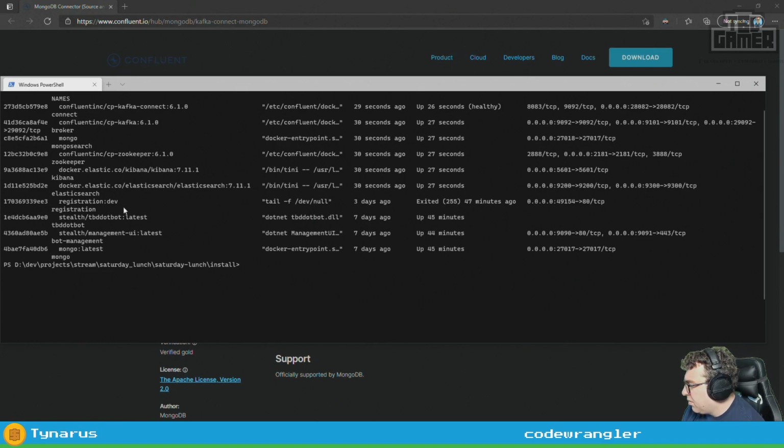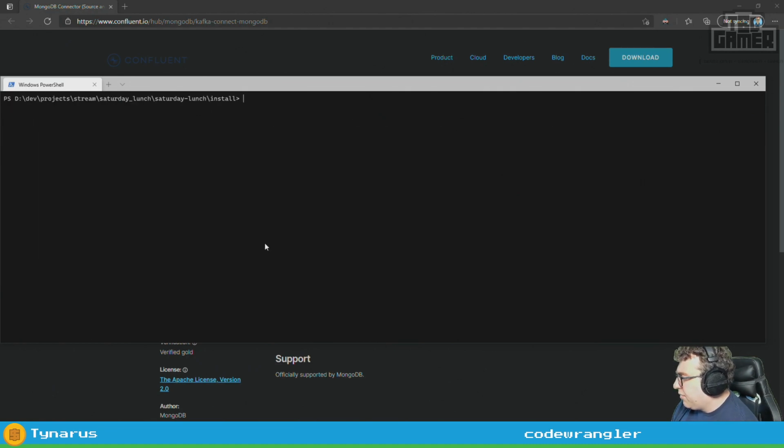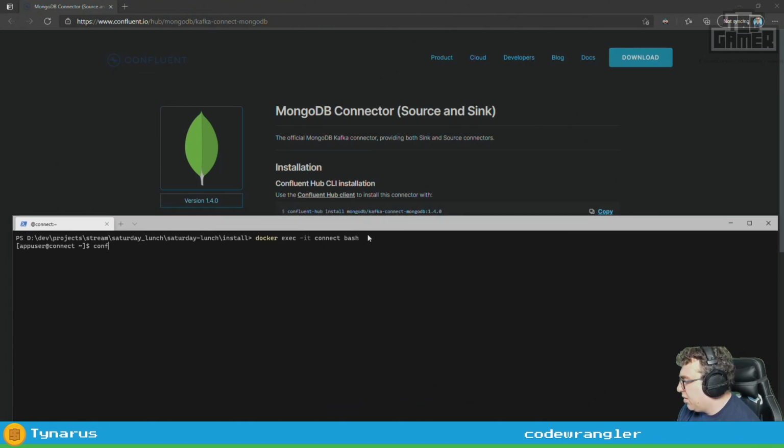Registration. Oh, this is the website. Okay, so because the container's still there, we're left with a container, which is okay. So let's go back and now connect to connect. There we go. So we have a Connect. So we should be able to run this command, confluent-hub install mongodb/kafka-connect-mongodb:1.4.0.